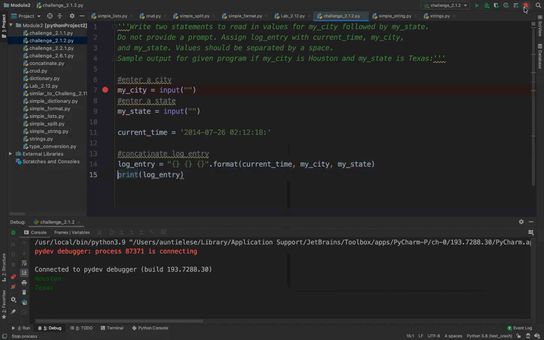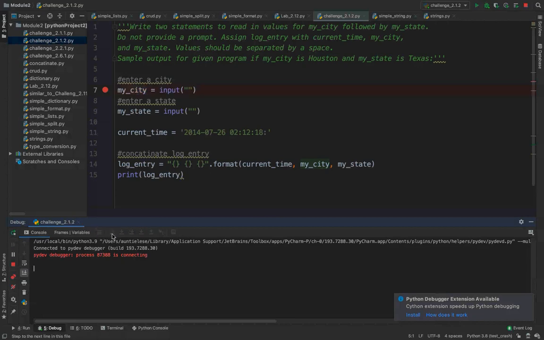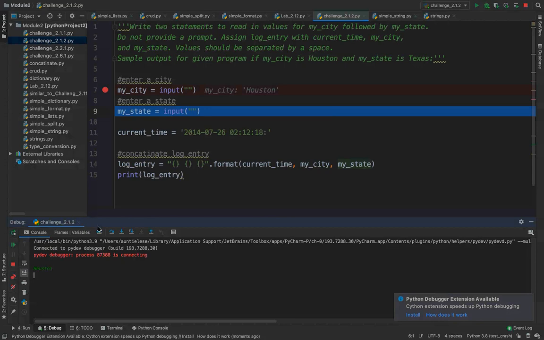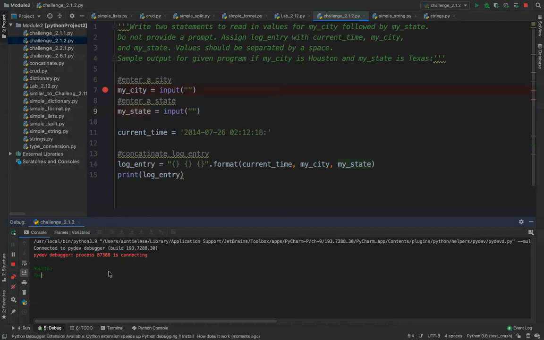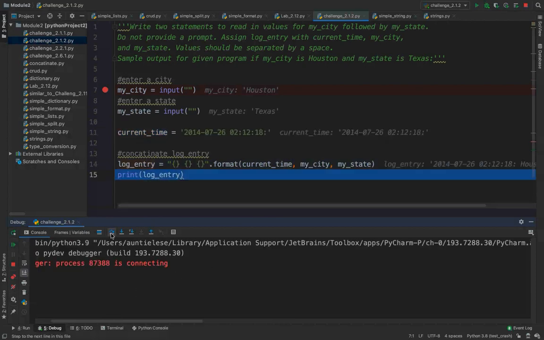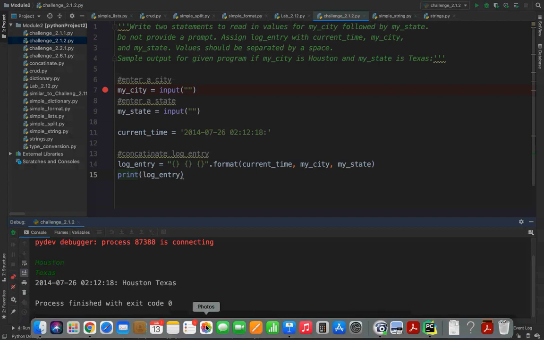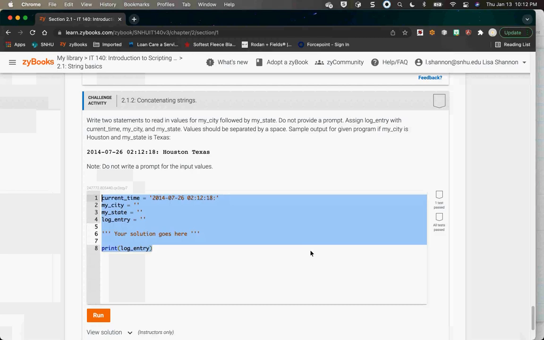Let's stop this, do it again. Console, so it's going to be Houston, step over, Texas, that's the current time, log entry, print log entry. So if that's not what you're getting, let's go back here real quick.